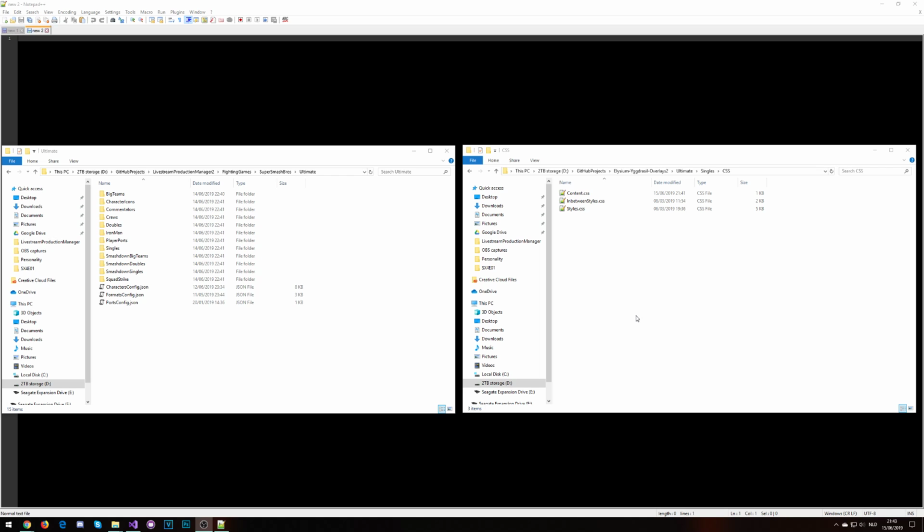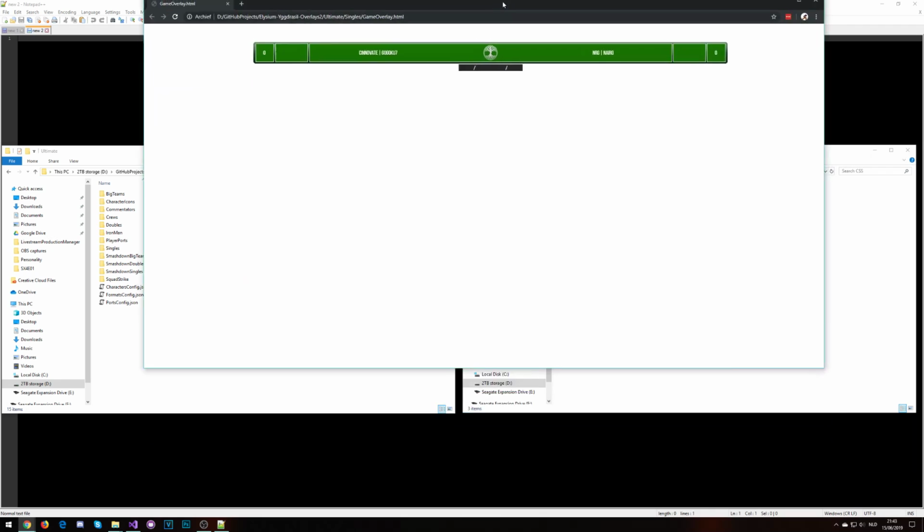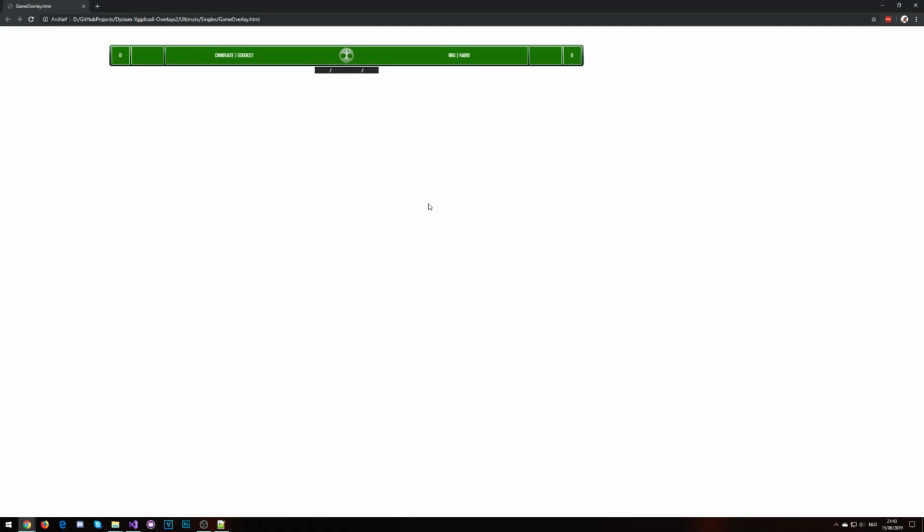Now for starters, you're going to need to have designed your own overlays separately from Livestream Production Manager, something other than what's already included by default in the application. And let's say it's design-wise complete, but it still looks like this. You can't resize this and the score, and you can't connect to the WebSocket yet.